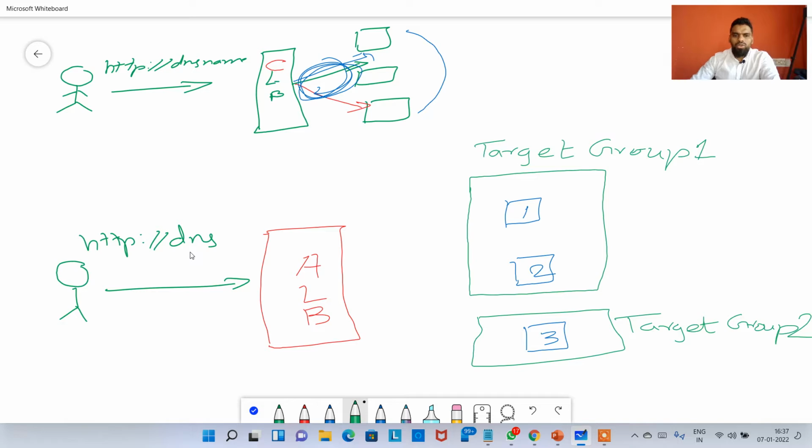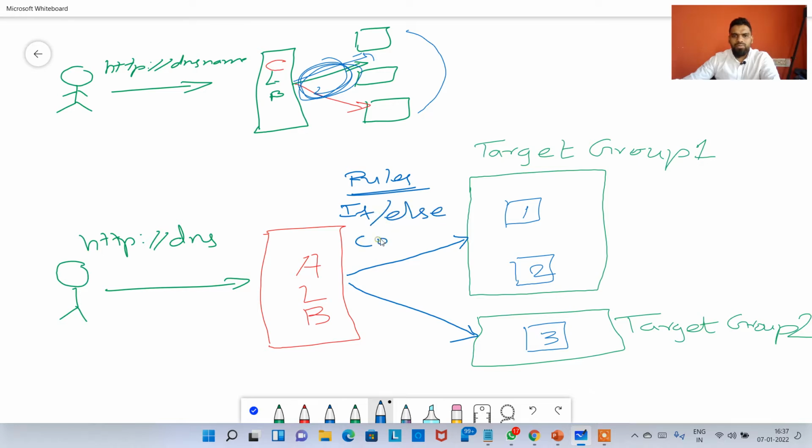Now, based on your application, there would be traffic going to this target group, and there would be traffic going to that target group. There are some rules which you have to define, which is an if else condition, which we will show, don't worry. So this is a high level understanding of how the application load balancer works.